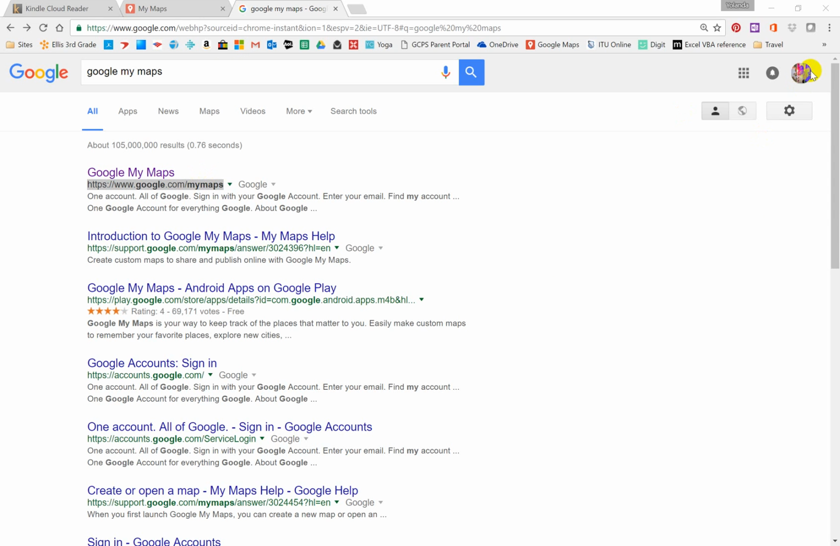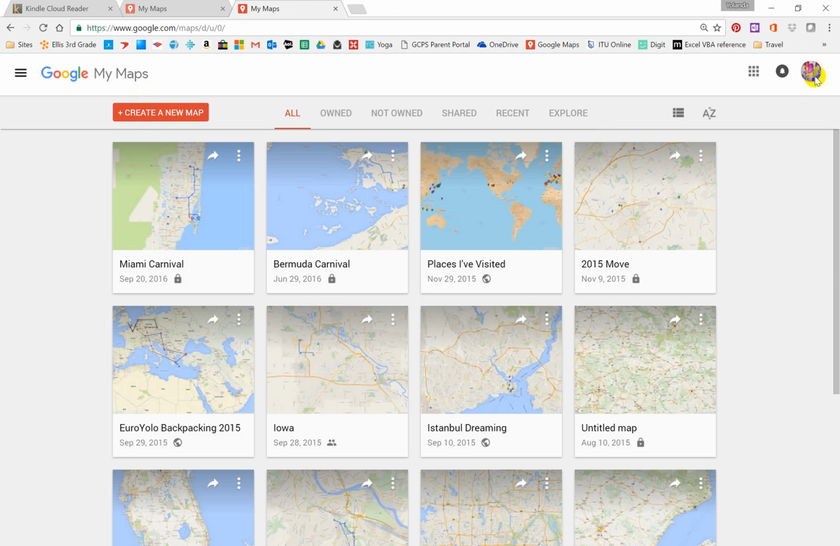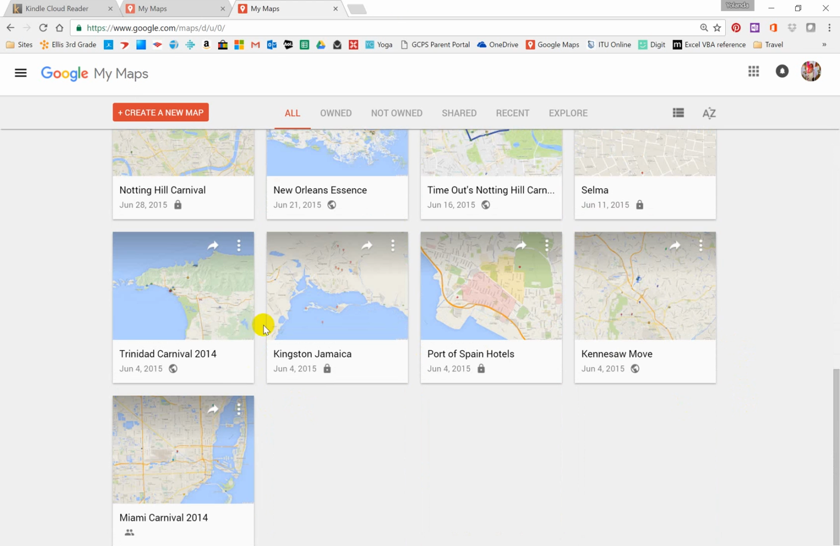For this site, you have to have a Gmail or a Google account for it to really work for you. You go to google.com/mymaps. So that's the link. When you click on that link and you're signed into your Google browser, it brings up pretty much all of the maps that I've done over the years.